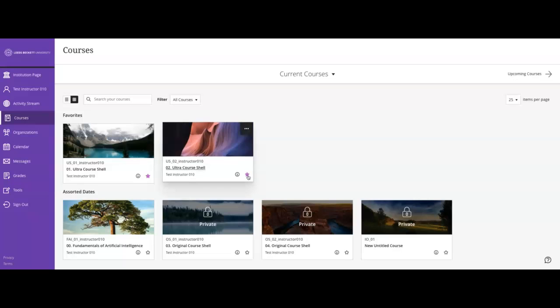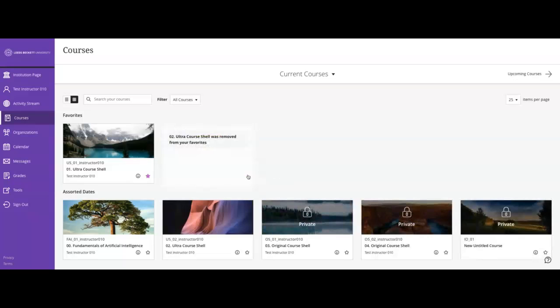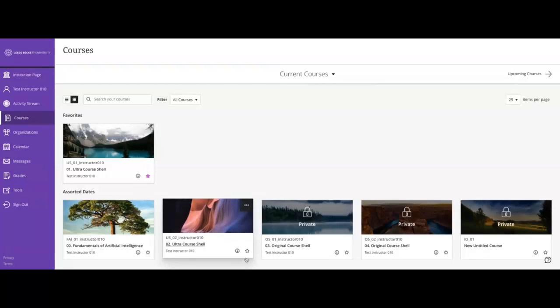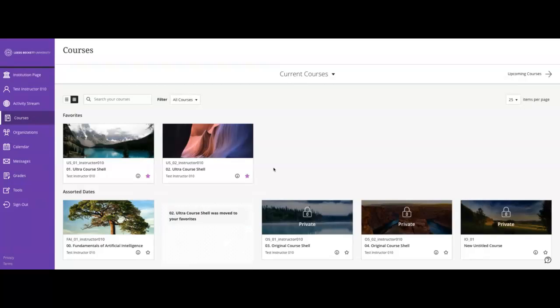The other thing you'll notice is this star or favorite icon. That allows you to move them up the list. They become sticky. And again, that's useful. I think I mentioned the other day that it's particularly useful if you're using a mobile device, particularly for students.